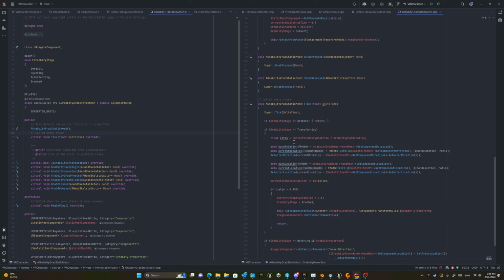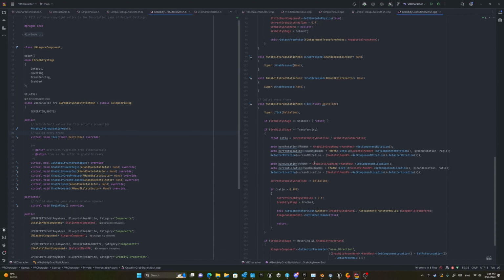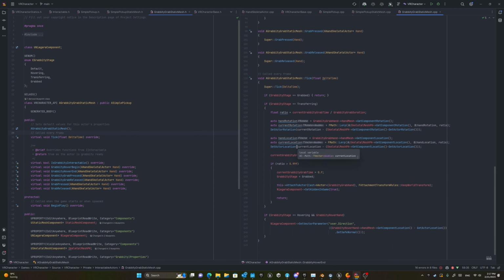Okay, but the important part is this tick method. In this tick method, we are checking the ratio between the current time and the total amount of grab duration. This ratio will define how much we proceed from this location. Let me choose another color, maybe. From this location to here, and if here is 0 and here is 1, then at each location we have different ratios, and accordingly we can transfer between these two positions.